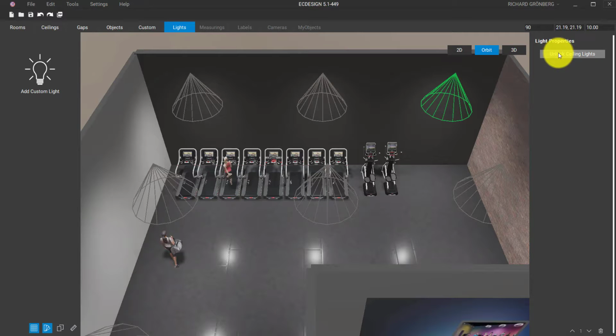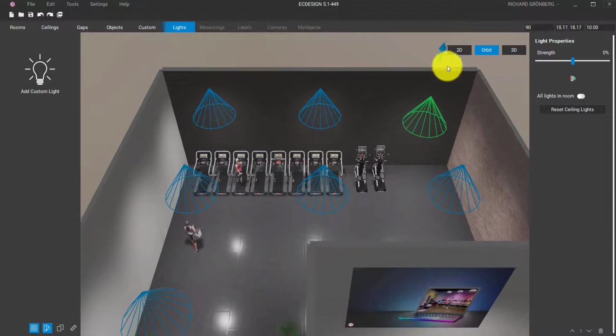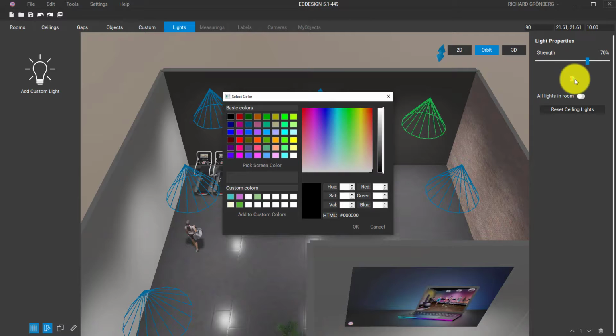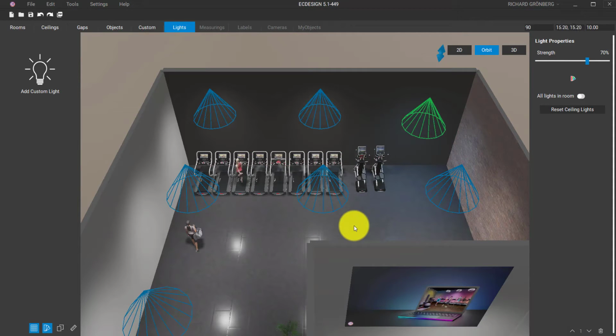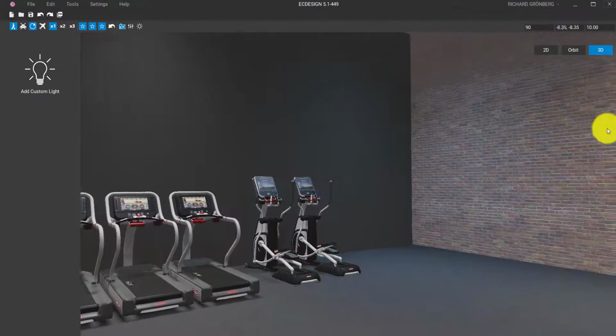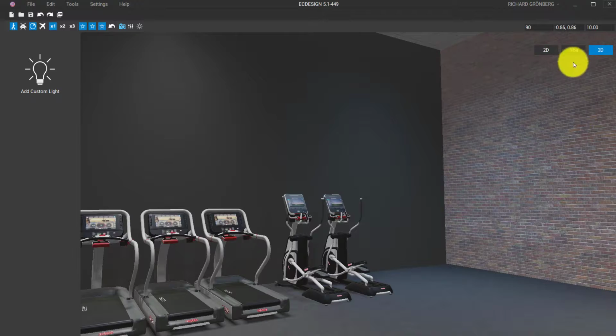I will click on the unlock ceiling lights. That will allow me to move the lights one by one. If I want to make changes to all the lights, I can do that. But before I do that, I'll show you how you can control the strength of the light. I can go in and click on the colored option here, and we'll add a color to that ceiling light. And we'll go into 3D so you see that as well, how it turned a little bit more blue.